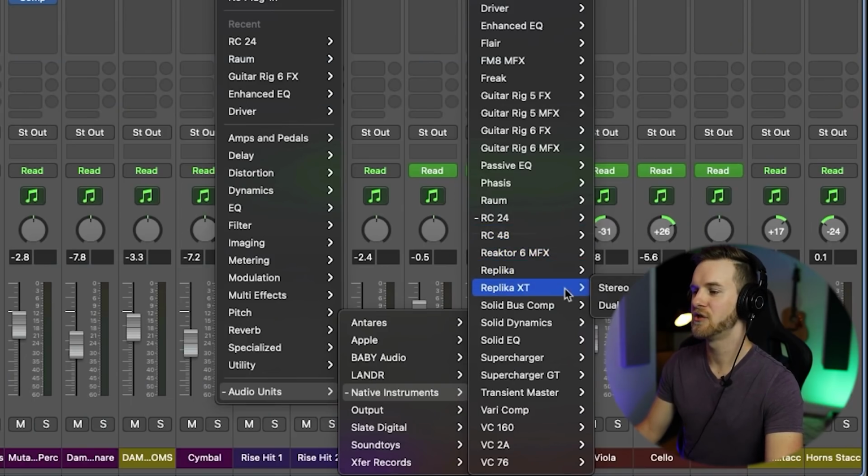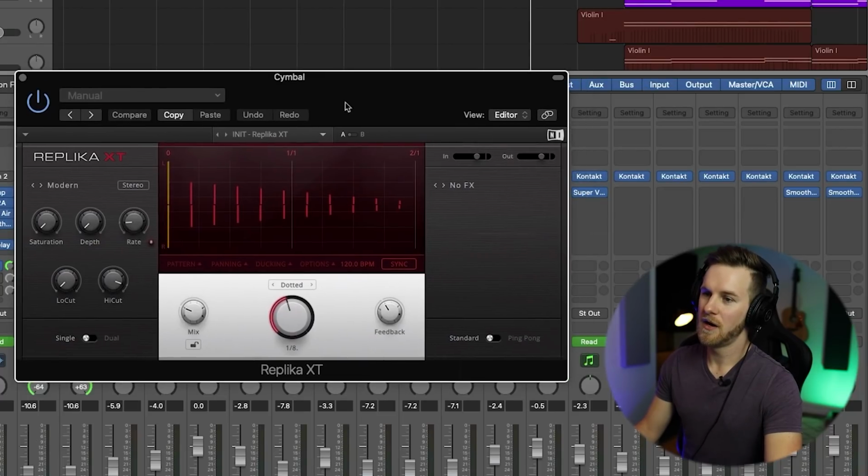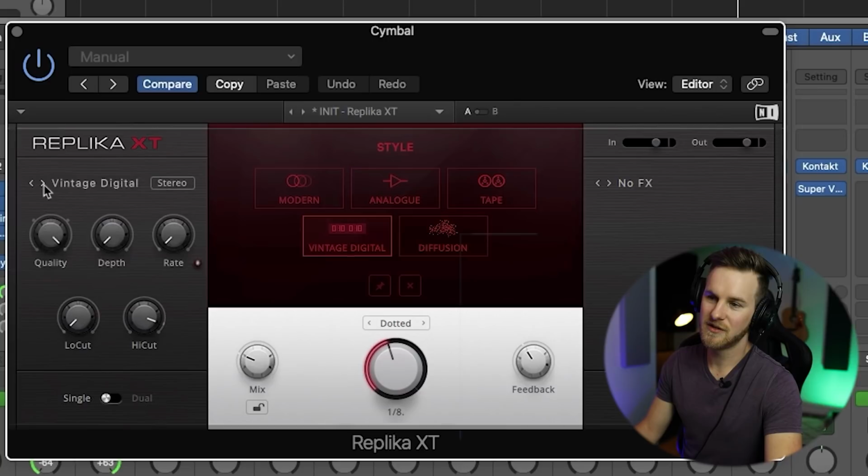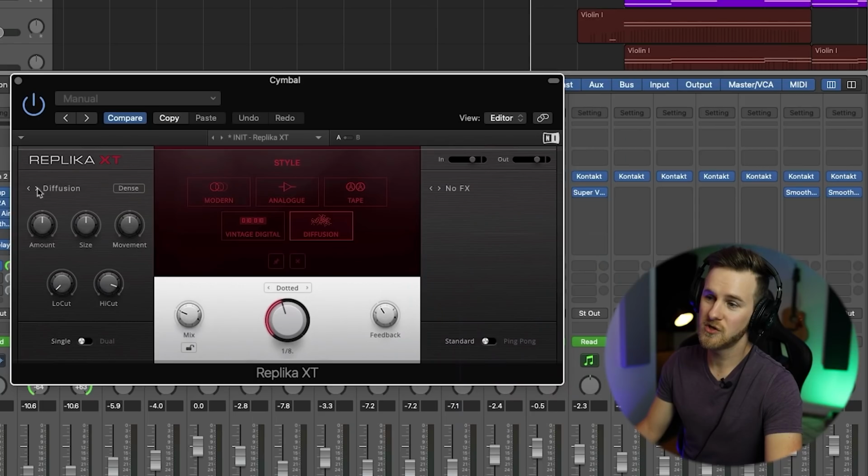Replica, oh my gosh. Yeah, let's just do Replica XT because these are similar, but XT is just the kind of bigger one. This one I use on virtually every session. And usually what I do, because you have the different delay types here, you have modern, analog, tape, vintage, digital, diffusion, and stuff. So usually I'm using this diffusion mode. Let me just show you what this sounds like, because it is stinking incredible.